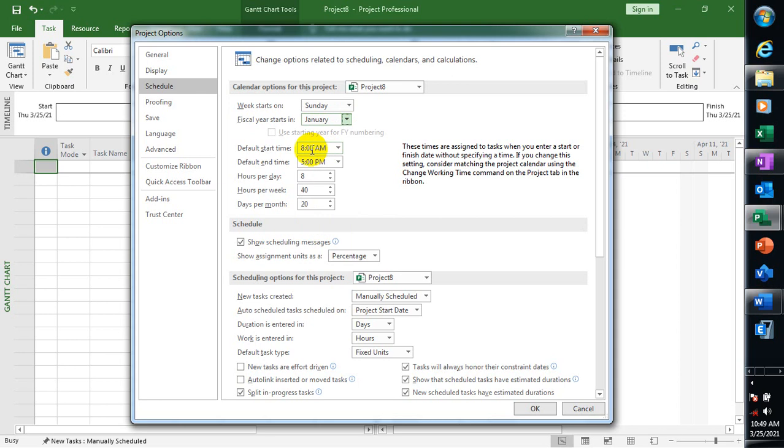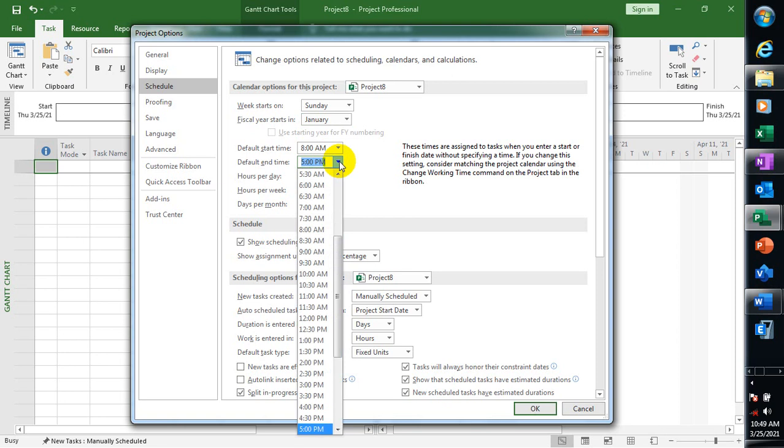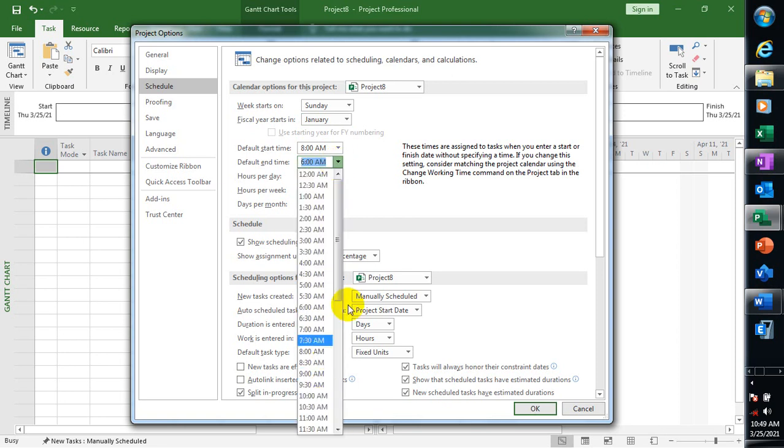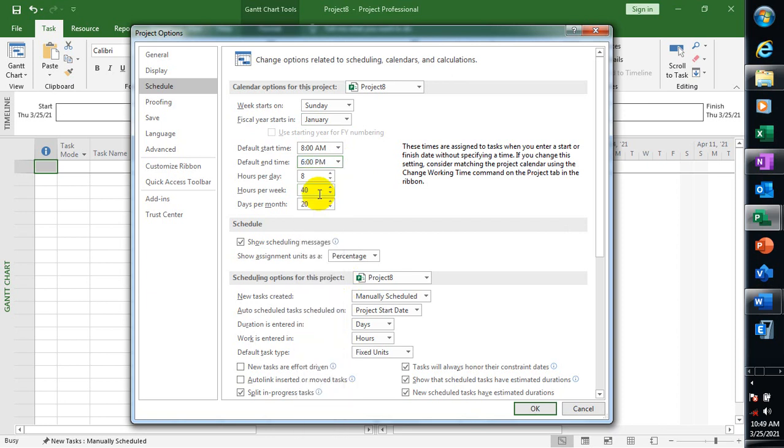And then the default start time. What time do you normally resume your office, or resume site? I prefer to leave it as 8 o'clock, and then maybe you get up to, let's say, 6 p.m, and then I'll switch this to the PM side. Okay, good. And then the hours per day, how many hours do you work per day? And then the hours per week, the days per month.